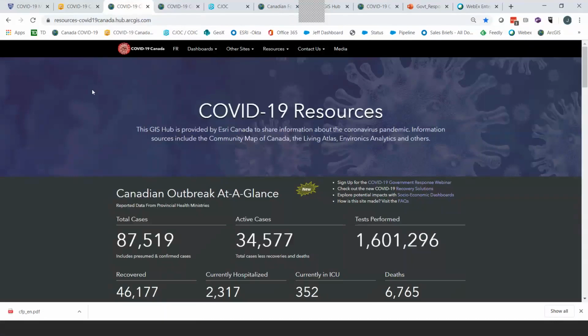I've now come to the Esri Canada COVID-19 resource landing page, and I'm certainly not going to spend time going through all of the elements on this site.